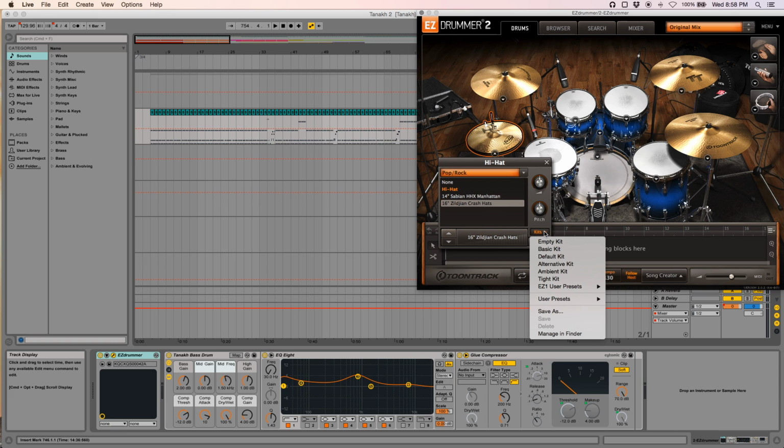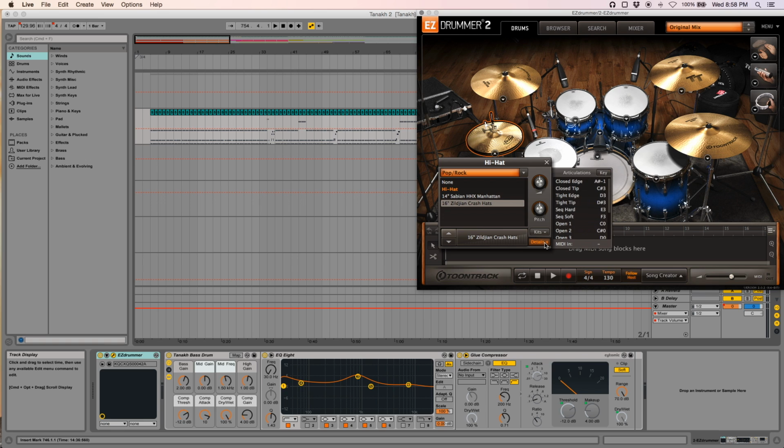They also give you the option where you can just select and use a pre-made kit that they've made on this window here. And then something else that I like is that they also added this details button right here. This wasn't in EZDrummer 1, I don't believe, but when you open that up, it tells you basically what all of the notes are that go with that instrument.